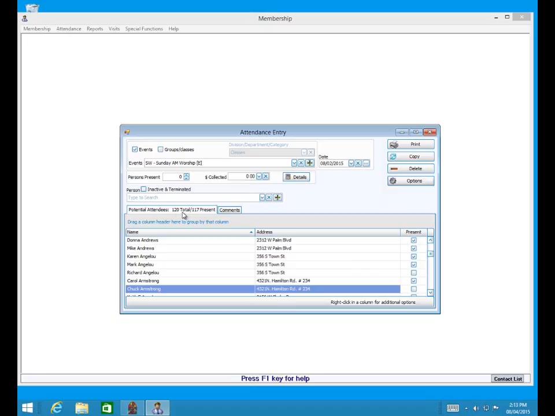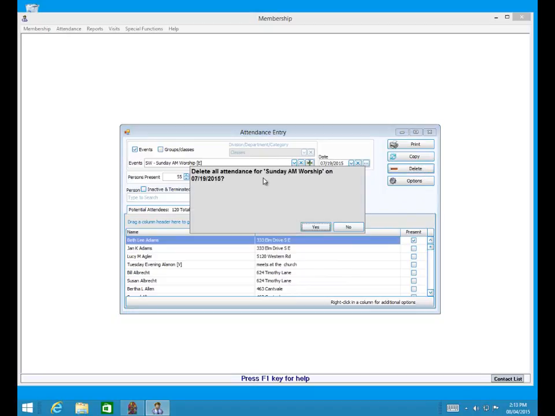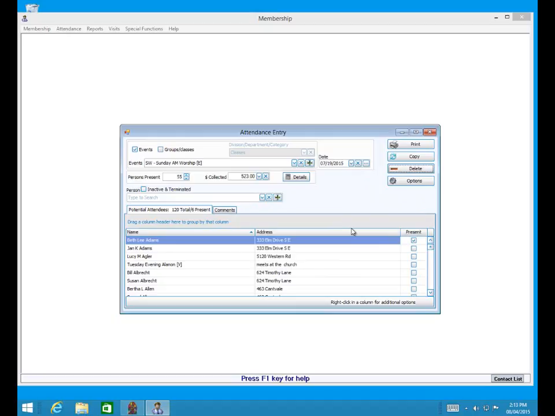And as I mark people present, notice it also tells me how many I've marked present. If you want to delete a date, you would just find that date and then click delete. And it just asks, do you want to delete all the attendance you've recorded? I'm going to say no, just because I want to have a little to look at when we go to browse.